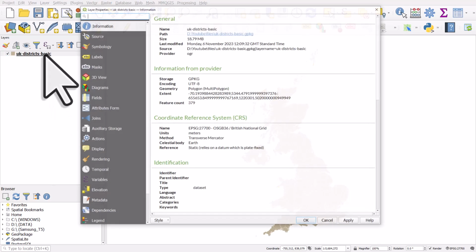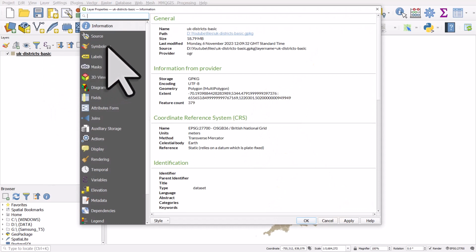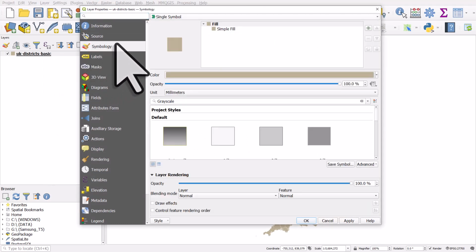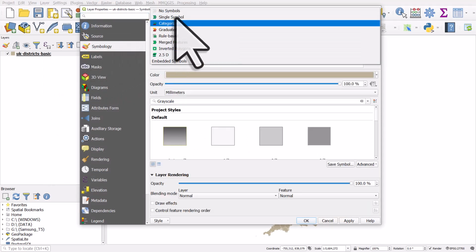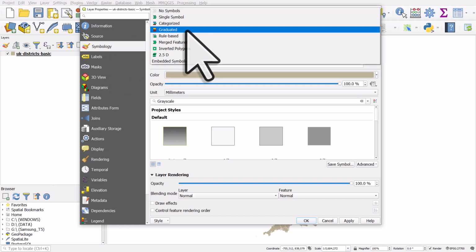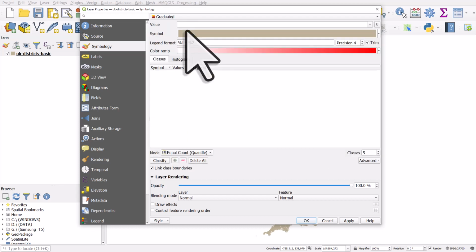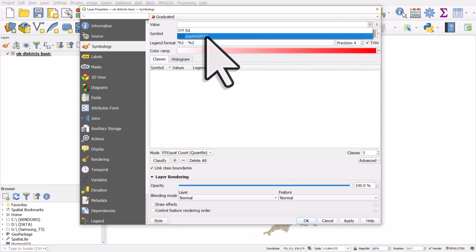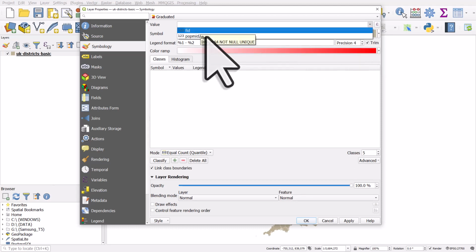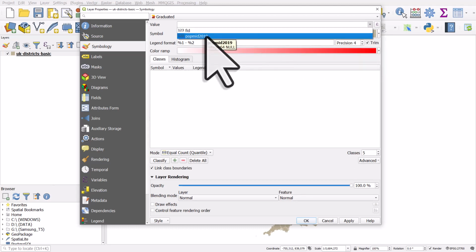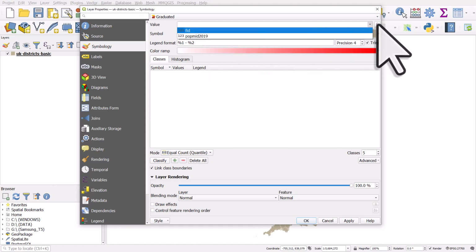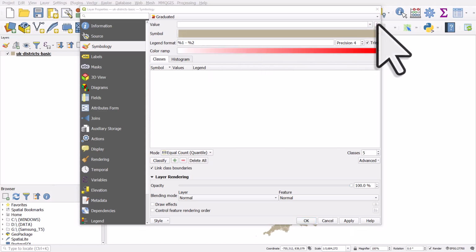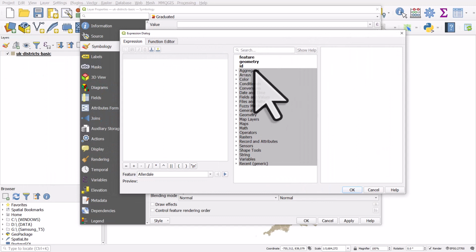I'll double click the layer to go to layer properties and then symbology. Instead of single symbol, I'm going to use graduated, because we're going to use a graduated colour scheme where we indicate high or low population density using colour. In the value section, we can use the existing columns if we just want to map something like population, but that's not very useful. So instead we'll click the little expression button and we'll create an expression.